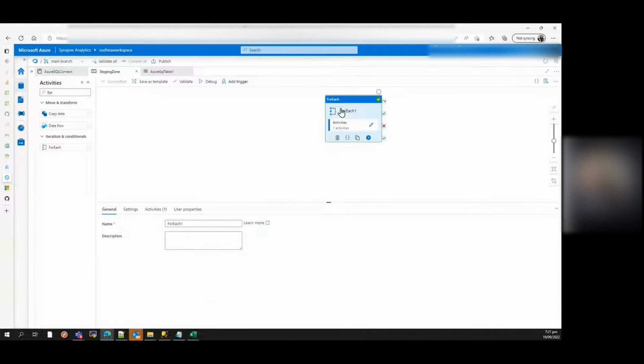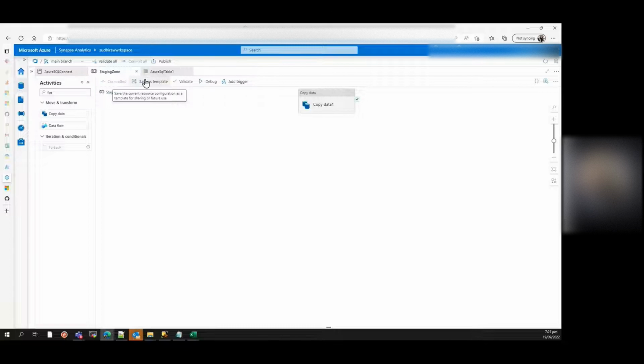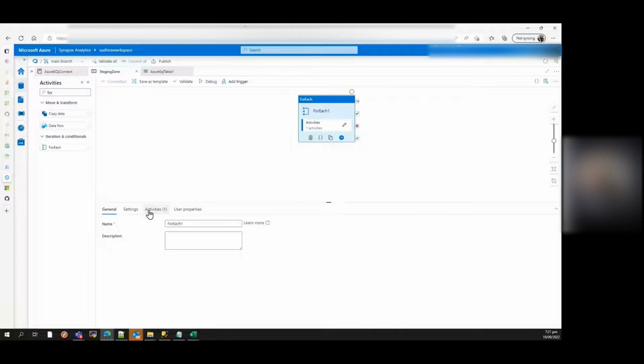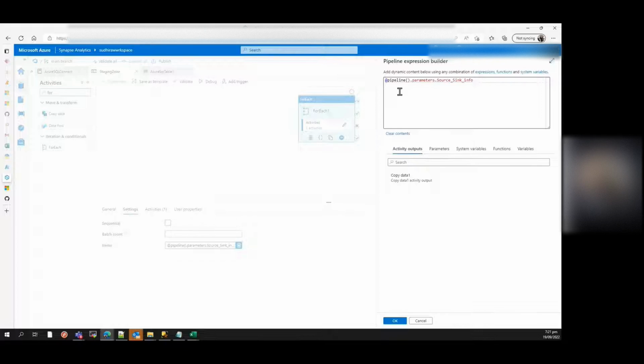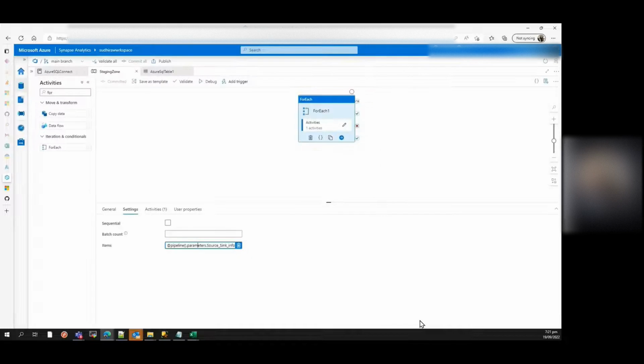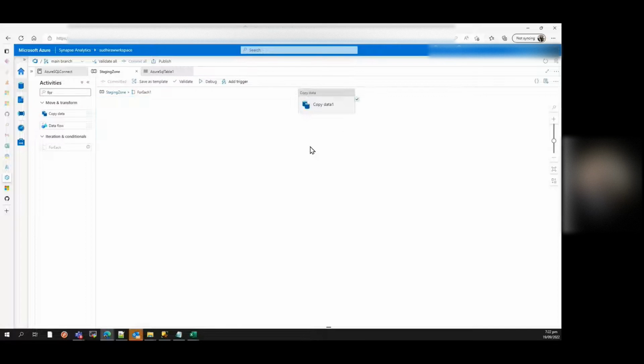Then I've taken a ForEach activity. It's going to retrieve all the values from the parameters. If I go into the settings, as you can see over here, it's iterating and getting all the values from these parameters, and the number of items in the parameters is what it's going to iterate through. Now, within the ForEach loop, I have a copy activity.